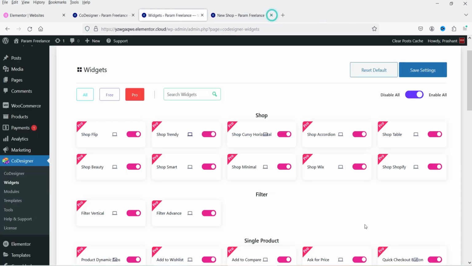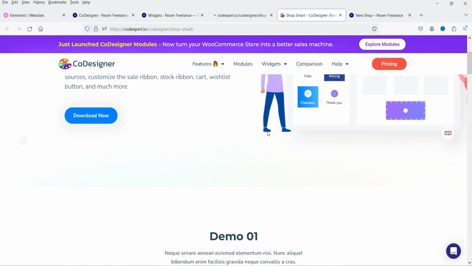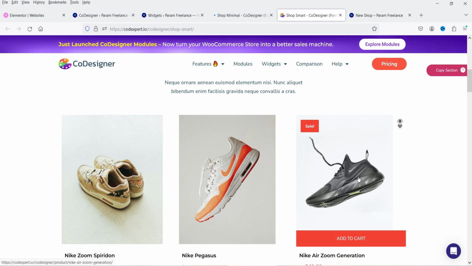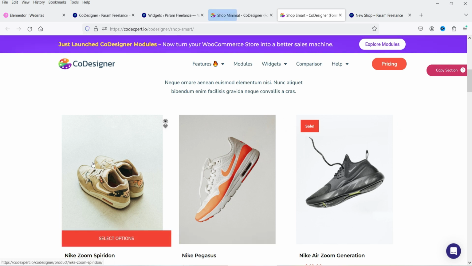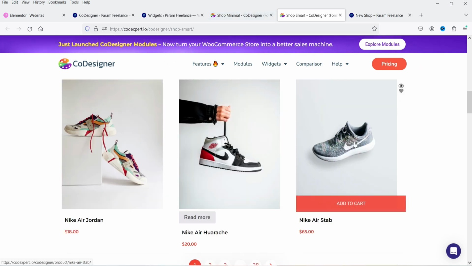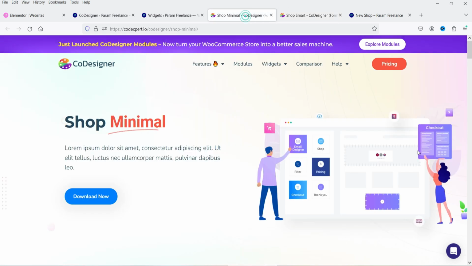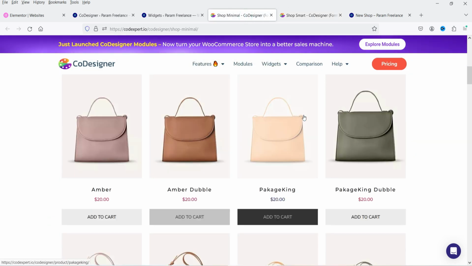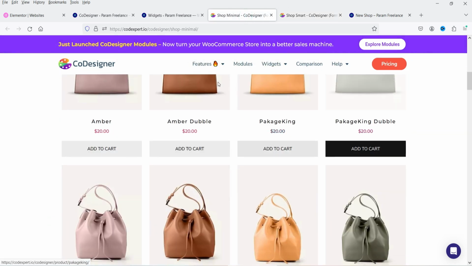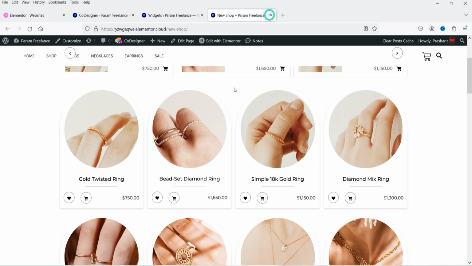All right, let's close these options and let's go to shop smart and let's open the shop minimal also. So this one is shop smart and this is how it will look. And this is shop minimal. So you can see that there are many different options to customize the shop page of your website. So you can use one of these layouts to show the products on your website.